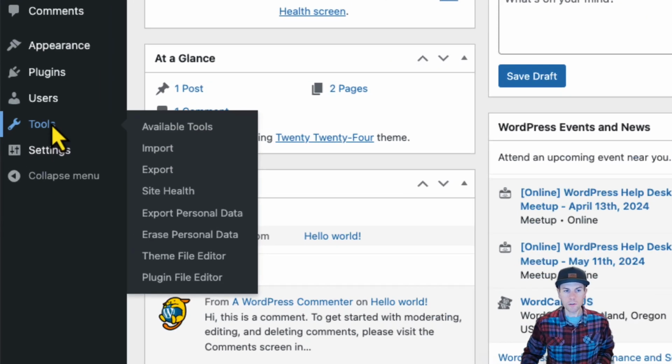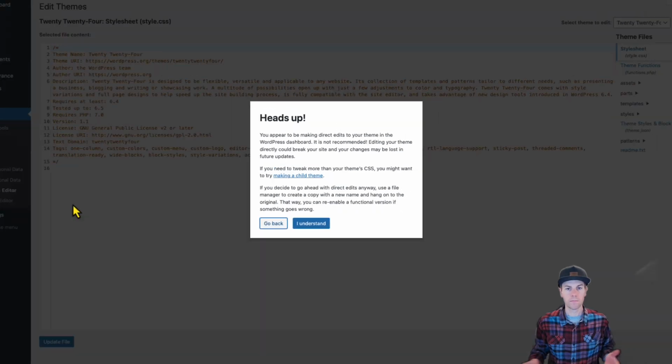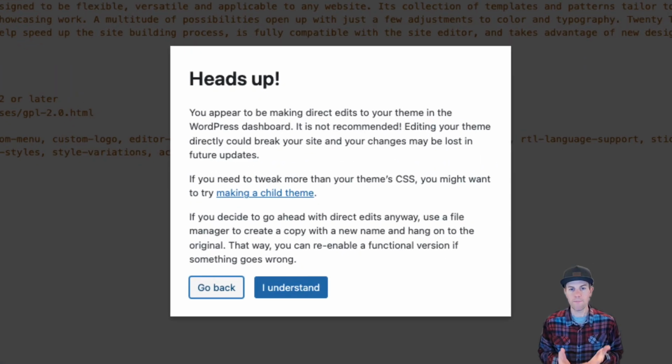We're going to go to Tools. We're going to go to Theme File Editor. Now you're going to get a message. Basically, it's letting you know that if you're going to be making these customizations, you either want a child theme or you really know what you're doing.